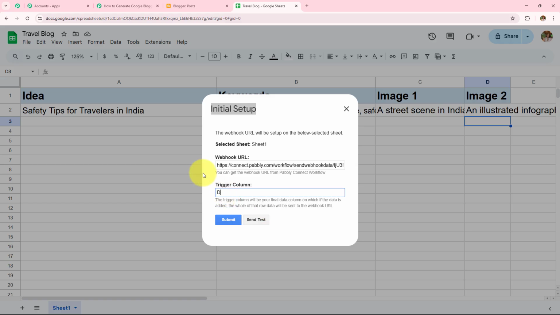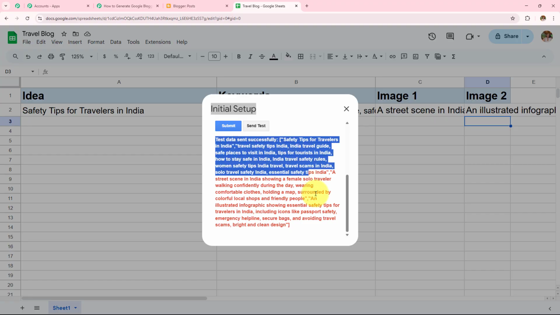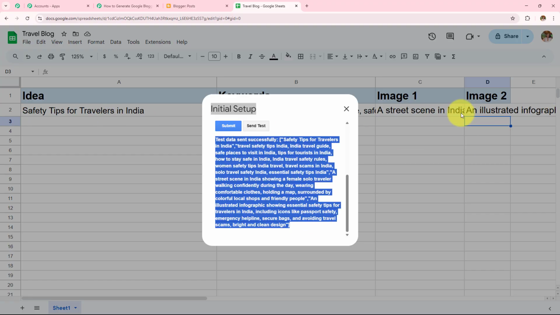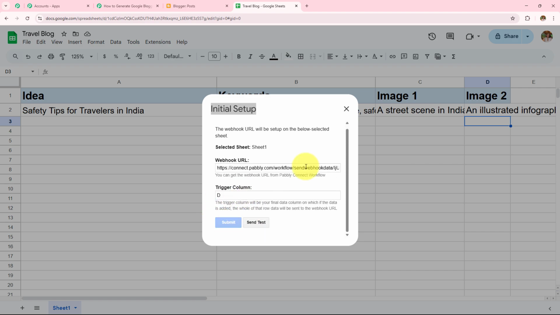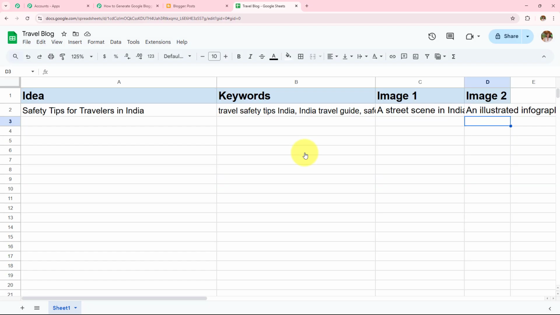And after adding my webhook URL and the trigger column, I'm going to click on the send test button. So here I have received the response, test data sent successfully, which means all the row is sent to my Pabbly Connect workflow. And now I'm going to click on this submit to make this configuration, and here, setup configured successfully. So here we have successfully added the webhook URL which we have provided in the Pabbly Connect workflow in this particular spreadsheet. And now we have to follow an important step.